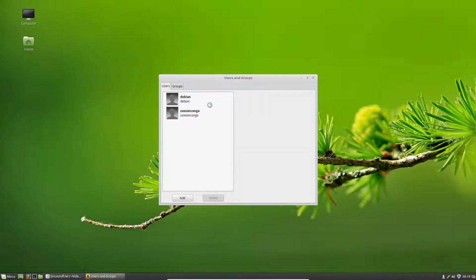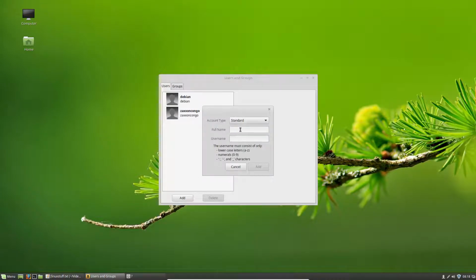And then if you notice, I already have some users here. All you have to do is click on Add. And unlike what you have in Windows, it doesn't ask for you to create an email account. Okay, so similar to Windows, you can choose either standard or administrator account. I recommend you use standard account unless you had a real good reason to add another administrator account.